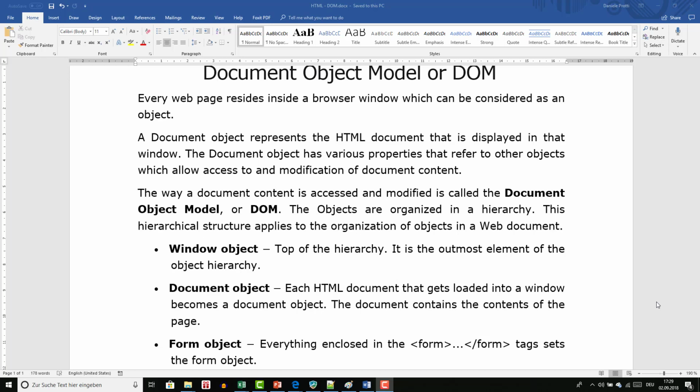So when we're going to modify a document, and when we're going to access a document, we're going to do anything with this HTML document, we are going to use a way that we call document object model, or DOM. And this is basically a set of objects organized in a hierarchy. And this is a hierarchy of a web document.